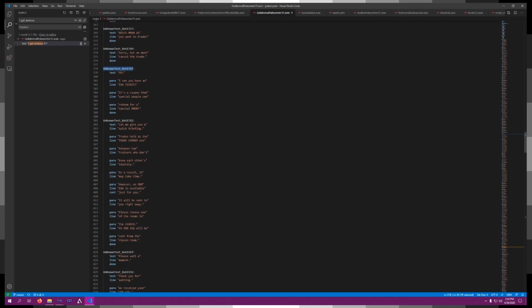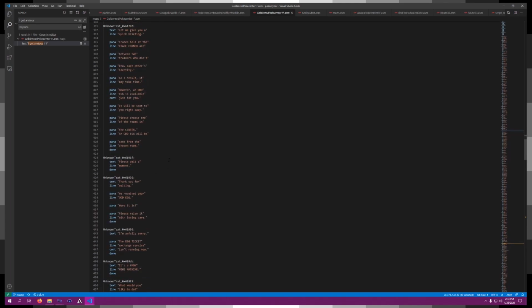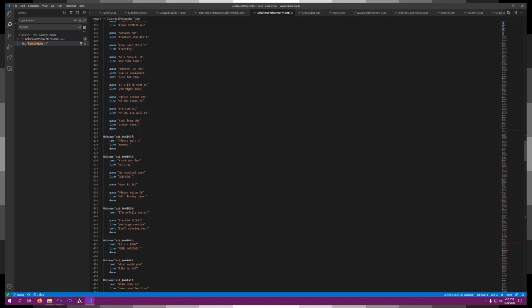Trades held at the trade corner are between two trainers who don't know each other's identity. As a result, they may take time. However, an odd egg is available just for you. It will be sent to you right away. Please choose one of the rooms in the center. An odd egg will be sent from the chosen room. What? What do you mean? Choose one of the rooms in the center. An odd egg will be sent from the chosen room. Huh? Okay, whatever.